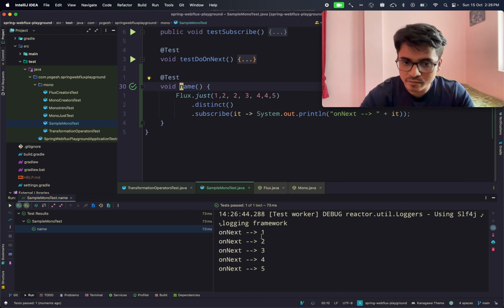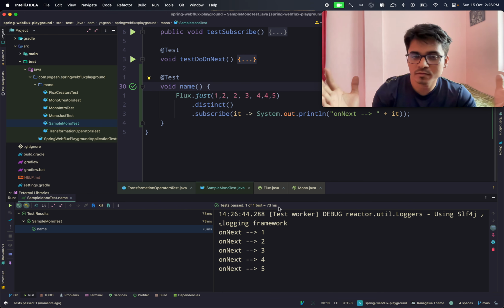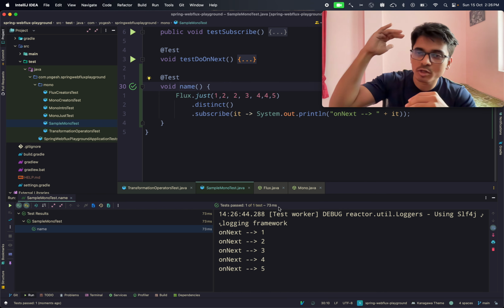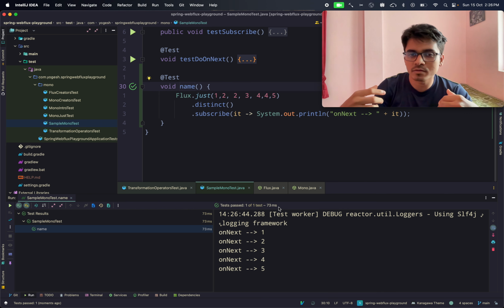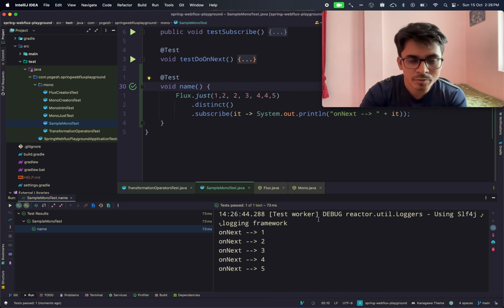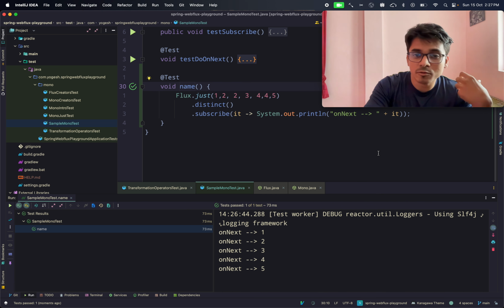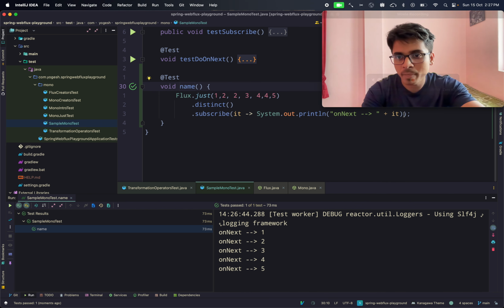If I see this now, right, I'm getting 1 2 3 4 5. So yeah, that's how it works. The distinct operator removes all the duplicates from the upstream data and just gives us the distinct data, right? So this was pretty straightforward. Like, from the name itself, I was able to understand how it works, right? And I just validated it's working.